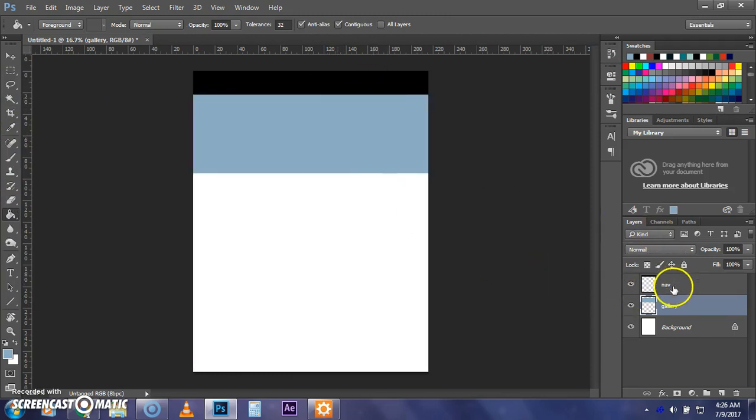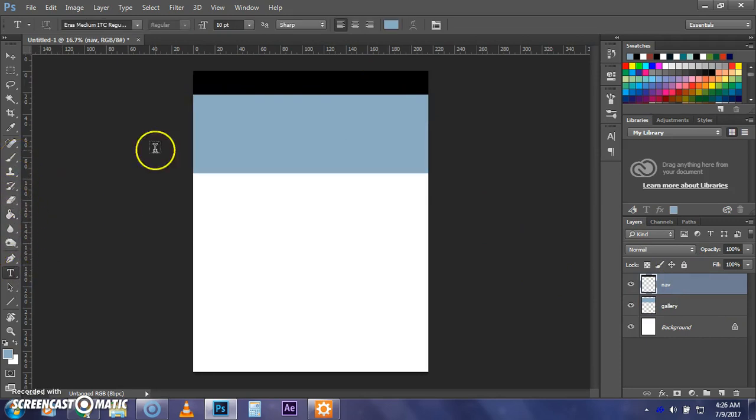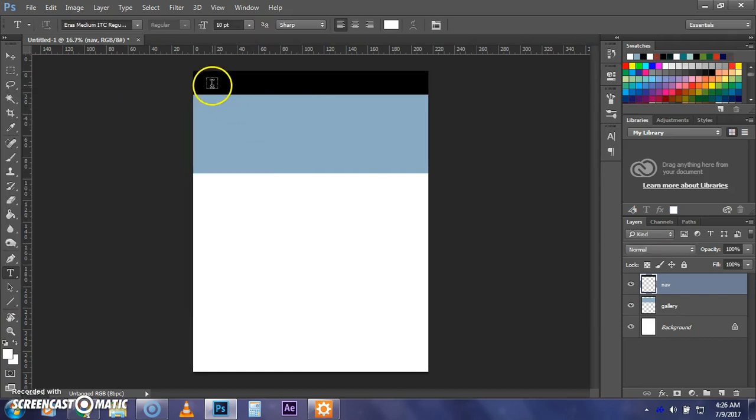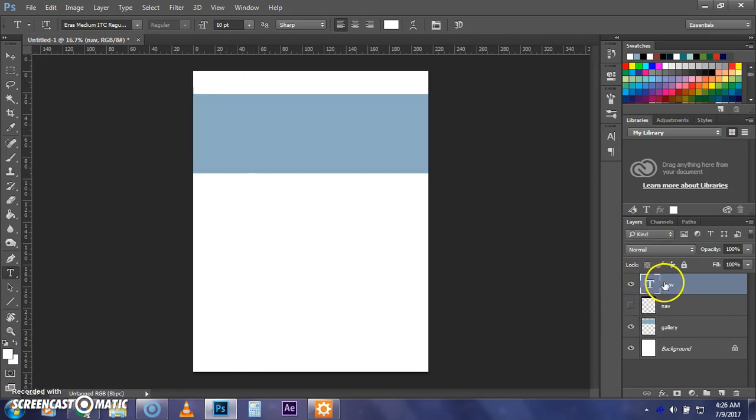So now if I want to label these, I can grab my text tool here. I can choose my font type, and I'm going to change the color to be something, well, in this particular case it's going to be white, so I'll put navigation up here. This can be my nav. I'm going to double click this box and I will increase the font.